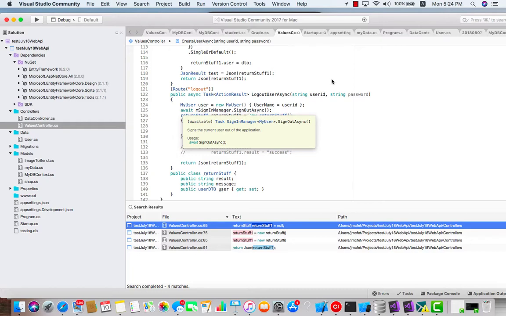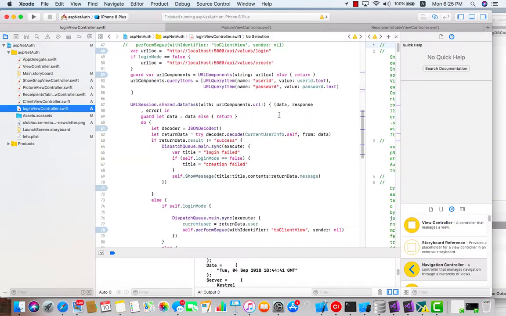So now we're going to take a look. This was our C# side. We're now through with our server side. We've done what we need to, so now let's look at how we can employ and consume these REST APIs from our iOS application. Of course, we're going to be using Swift.